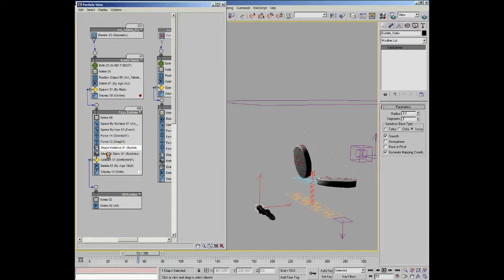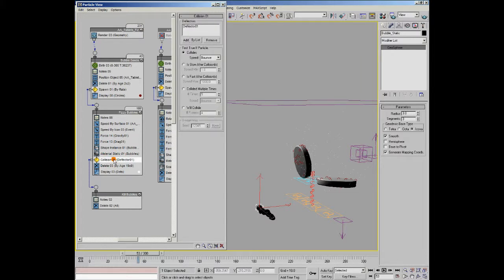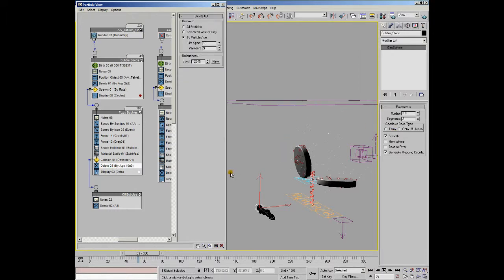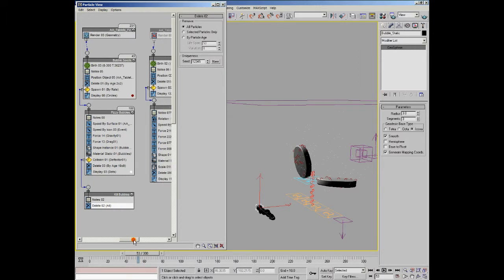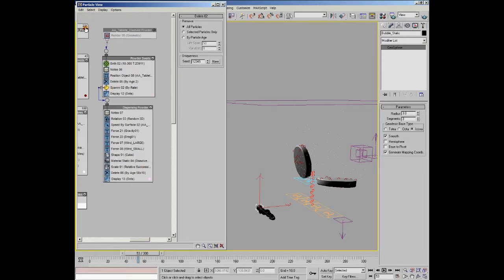Then we've got material static bubbles, which is our ray trace material. We've got a collision deflector, which is basically just to kill off the particles when they reach the top here. If they don't die when they reach that deflector, because sometimes particles get through, we then delete them based on age, so the particles aren't building up too much. If they do hit this deflector, they're sent down here and deleted. All of the particles are deleted when they go down here.